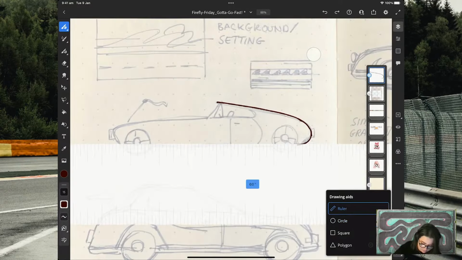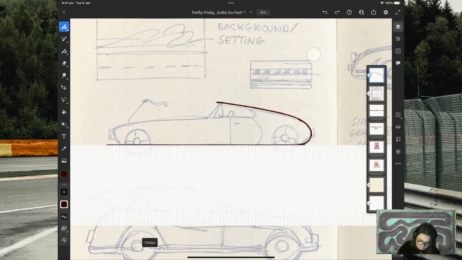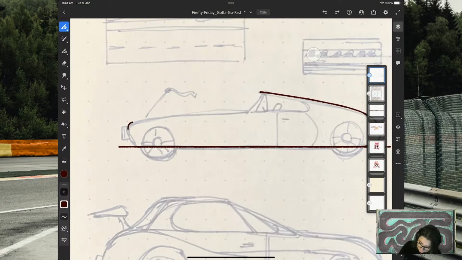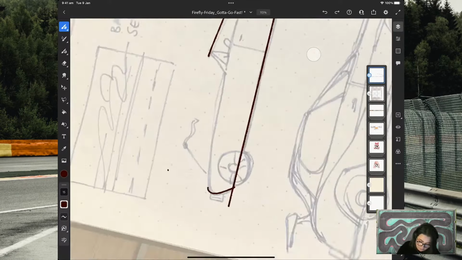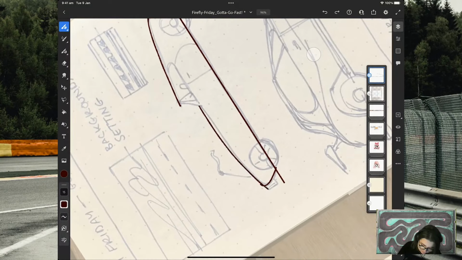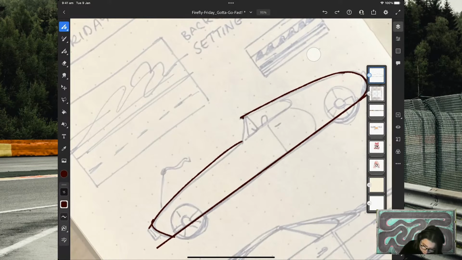Pop in the ruler so we get a nice straight line, roughly. Do like so. Nice. So what I'm planning to do is create the main silhouette of the vehicle, and then we're actually just gonna make that a clipping mask and draw within that shape.